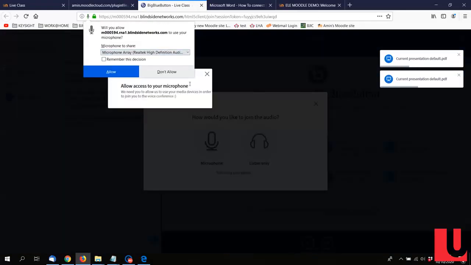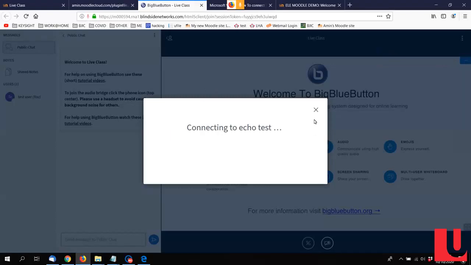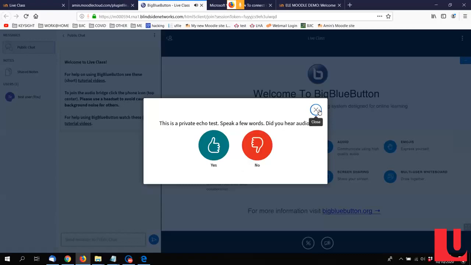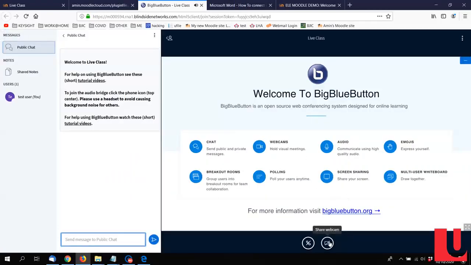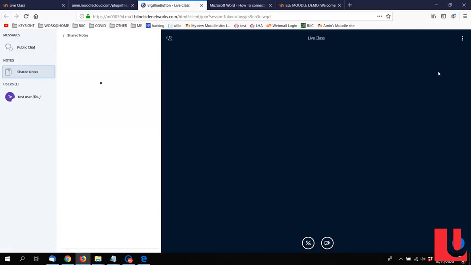So I can allow my microphone, and also there are a couple of options here. Okay, it's doing the echo test. Then also the video camera, I can turn on the video camera. I can do my screen sharing from here. So there are a few options here. I can do the public chat, share notes, a lot of things here as well. Besides, if I don't want to use Zoom, I can use this virtual live class option from Moodle.